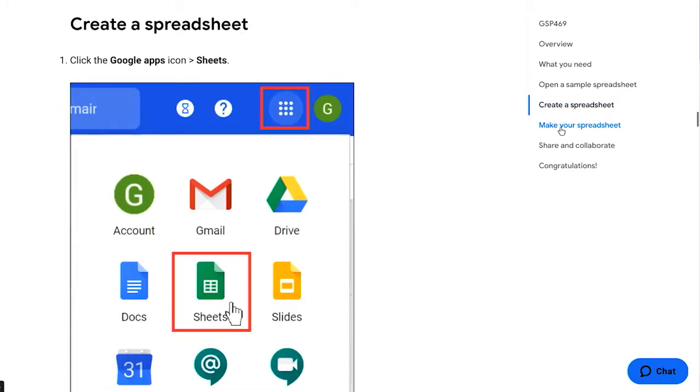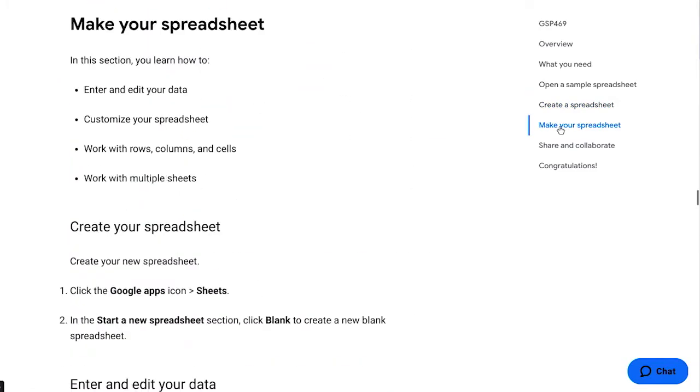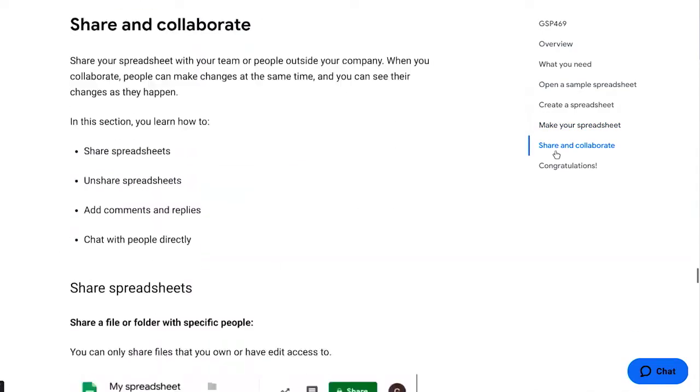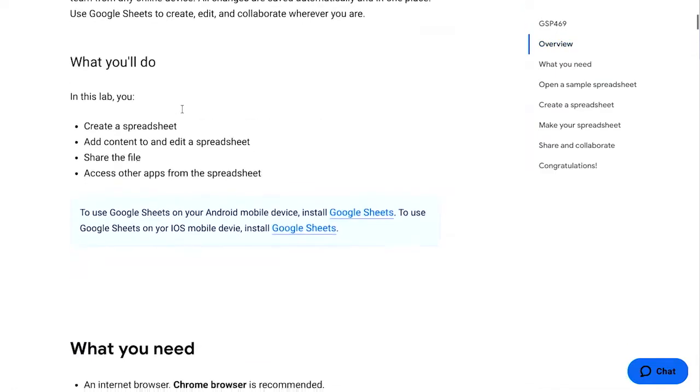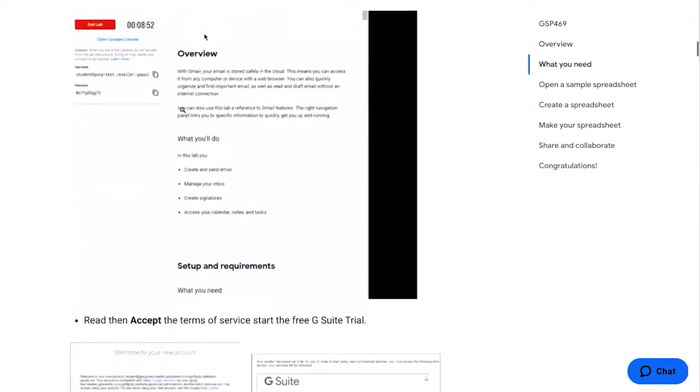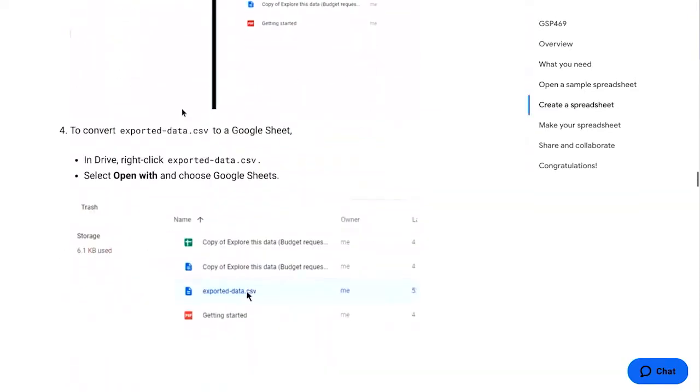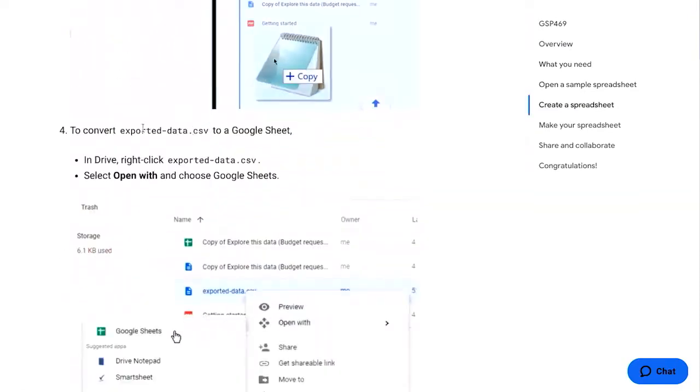So say you and your friends are working on this together. You can say, hey, I'm having trouble in the share and collaborate section. You can just click on that and it'll jump right to that section. Well, that's pretty much it. A few more housekeeping items and then you're off to the races. As you work your way through the lab, you want to make sure that you're completing the objectives and making sure that you're staying on track.